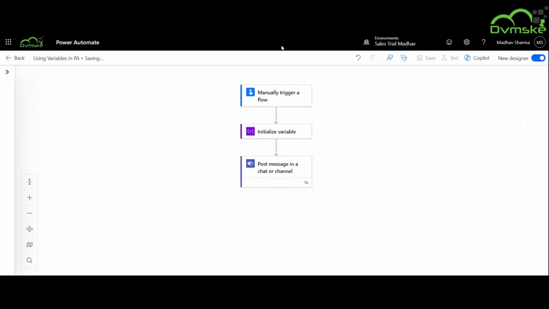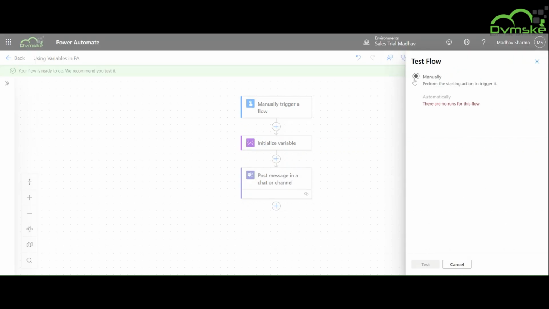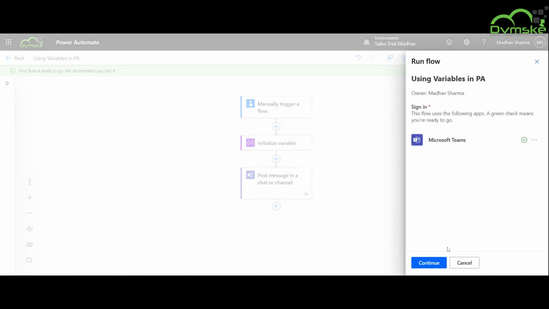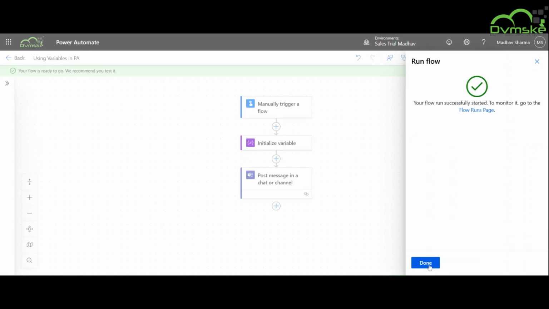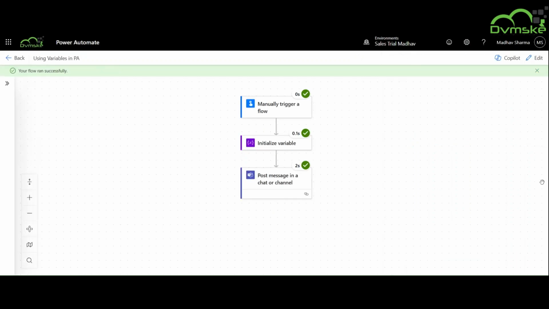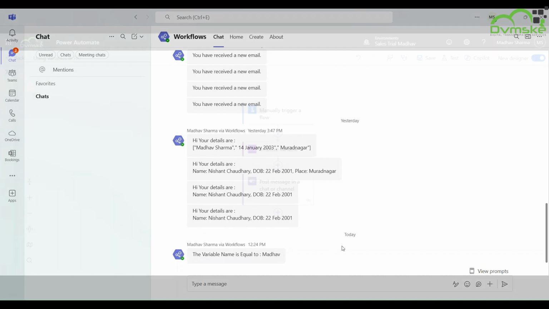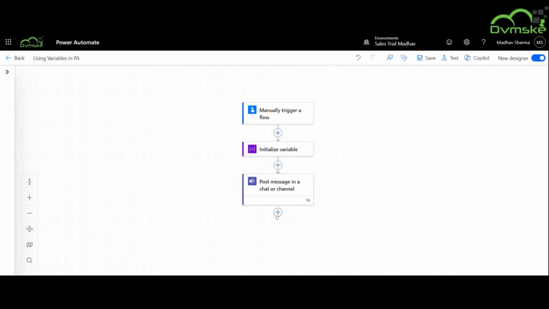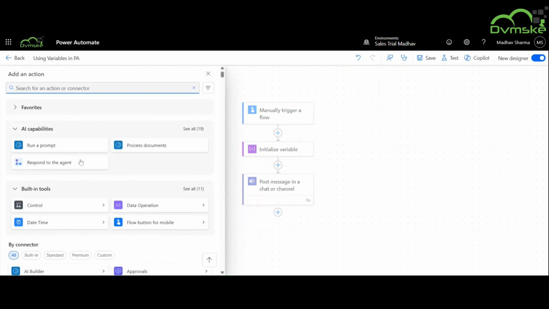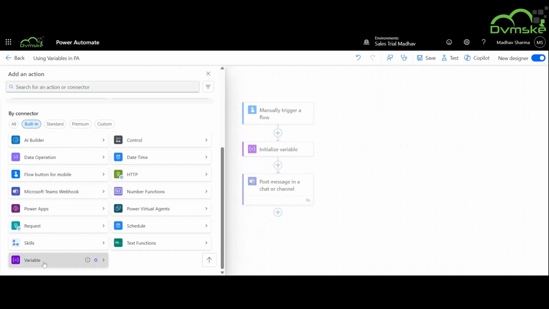After adding all the details, we will continue with saving and testing this flow. Here we have received this message. It means our flow ran successfully. Now, if we want to change the value of this variable in the later steps of our flow, we can use the set variable action.